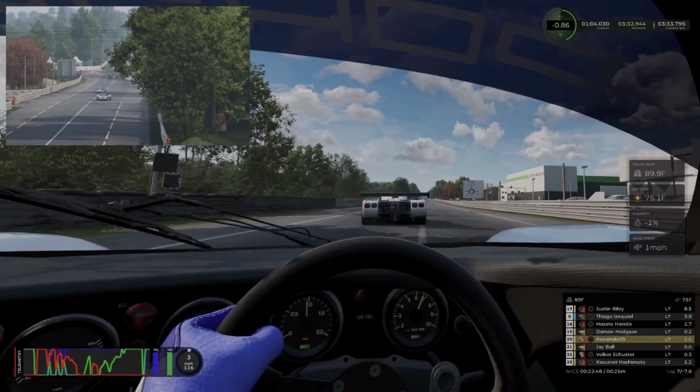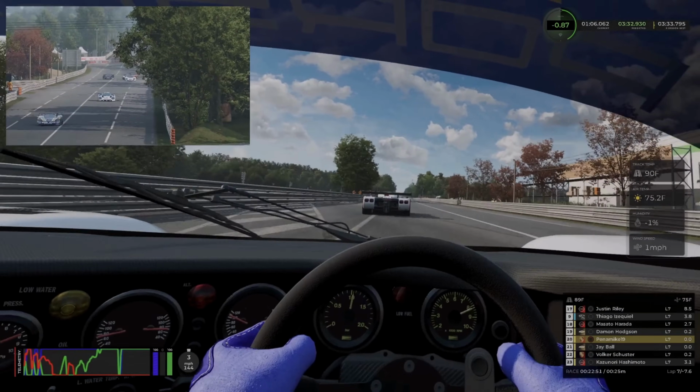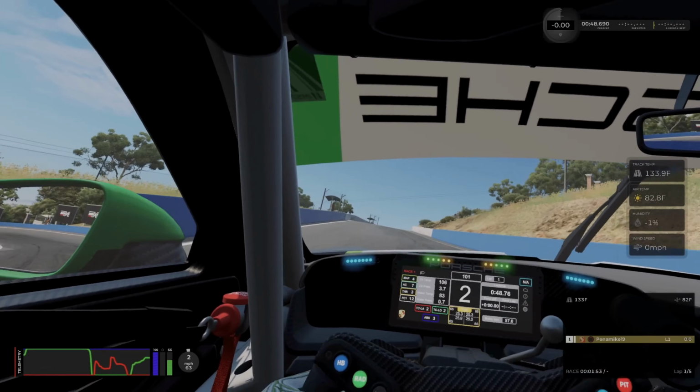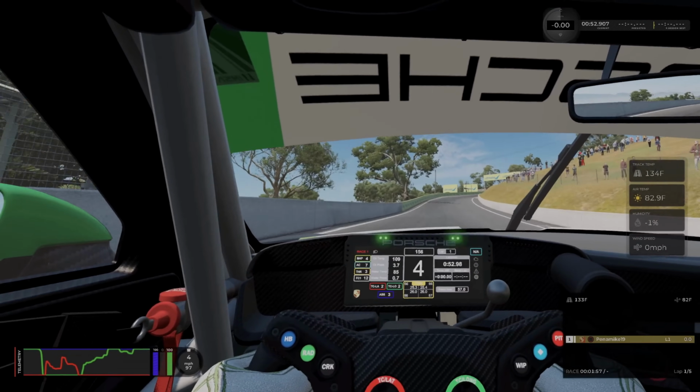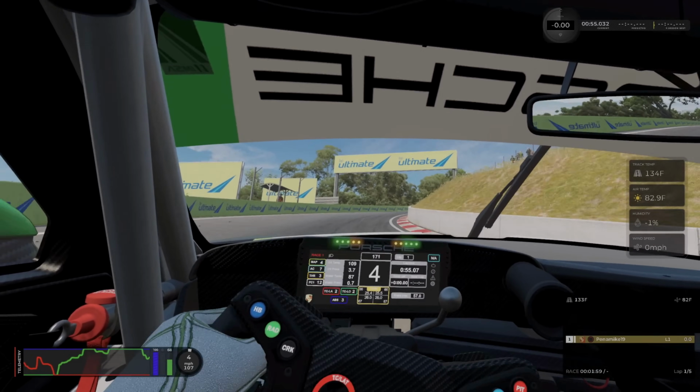It also worked on a 4070, which was my previous graphics card. Here's some gameplay at Mount Panorama running like butter at 110 to 120 FPS on max settings.